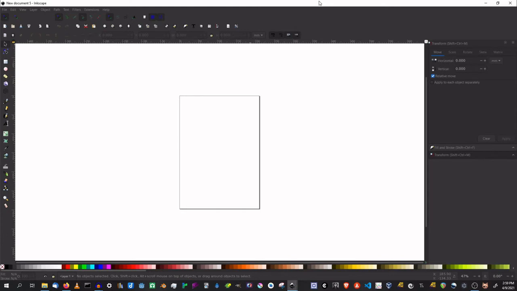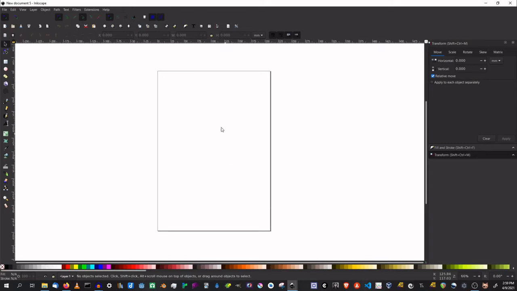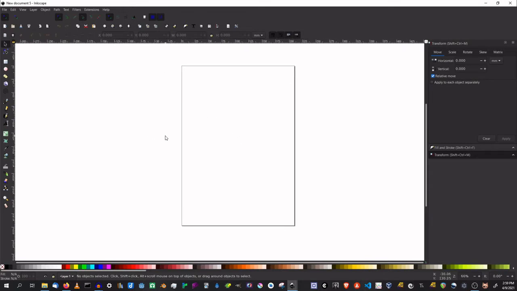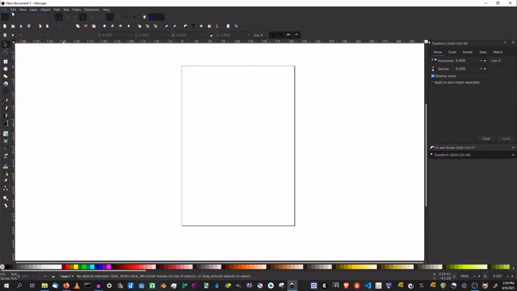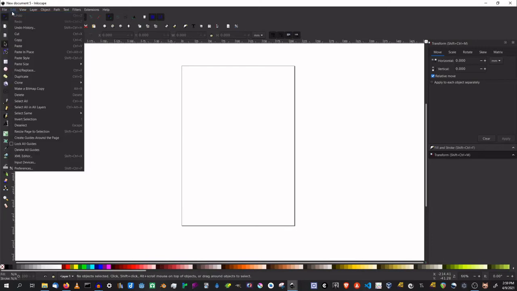Hello everyone. Today we're going to be making a little face to see how we can use gradients to sort of make our images pop a little, give them some roundness and volume. I'm just going to be using a few simple shapes and make a little face.